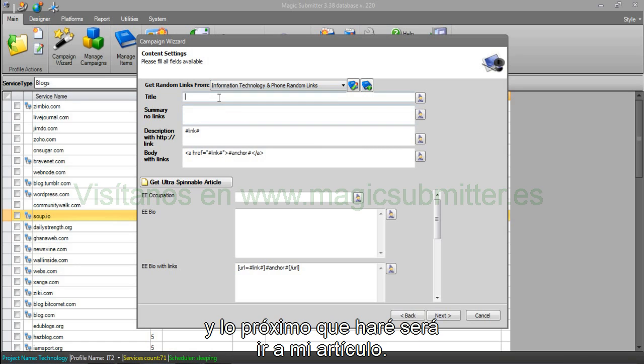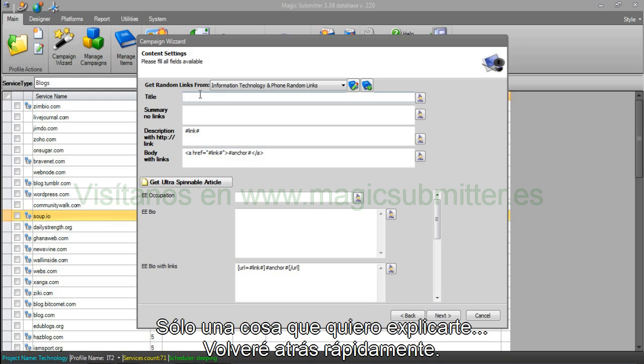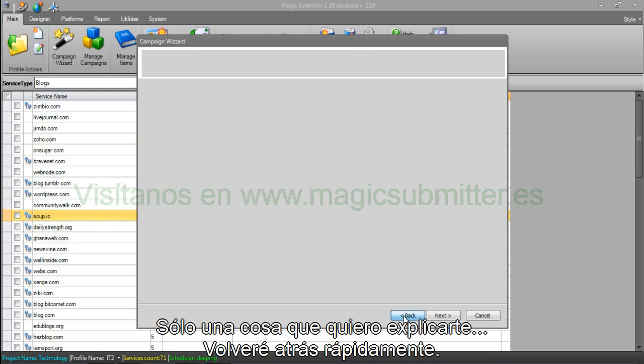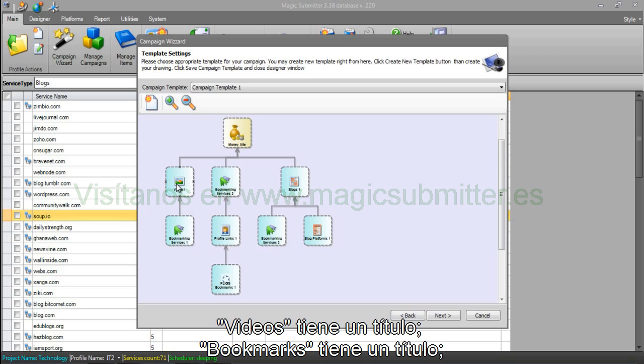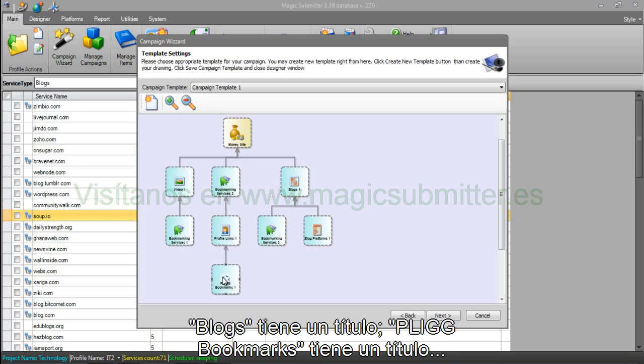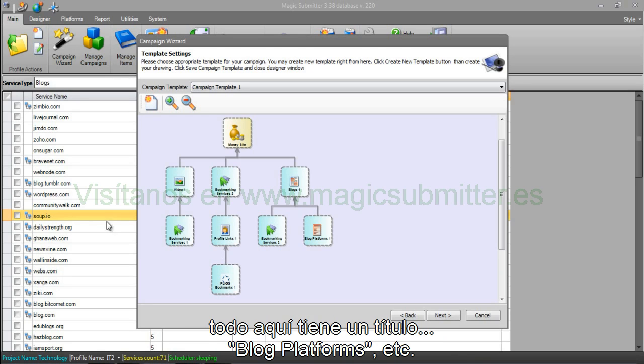And then the next thing that I'm going to do is head over to my article. Magic Submitter's asking me for a title, and I'm going to put the title in. There's just one thing that I want to explain to you if I just head back quickly. Videos have a title, bookmarks have a title, blogs have a title, Pligg bookmarks have a title. Everything on here has a title, blog platforms, etc.